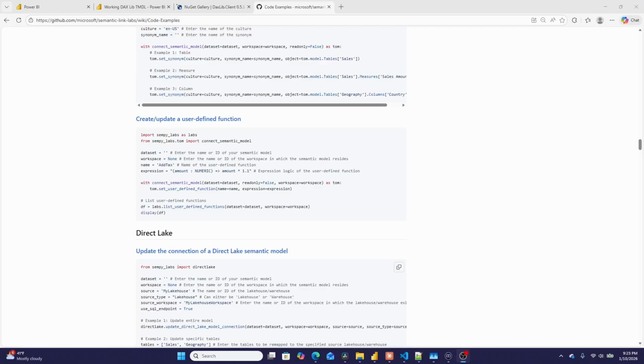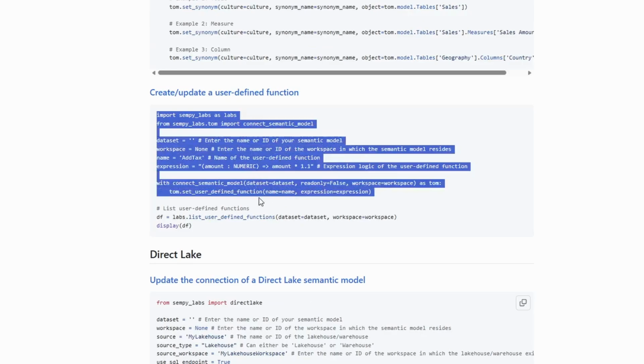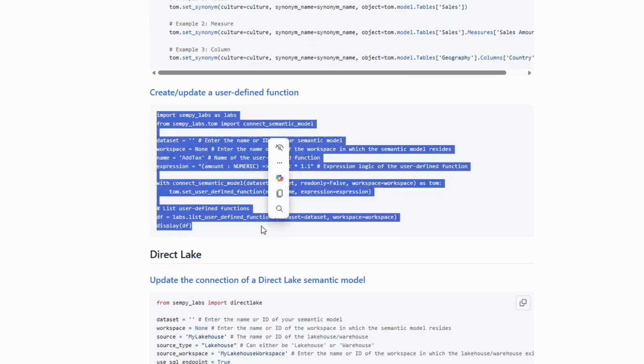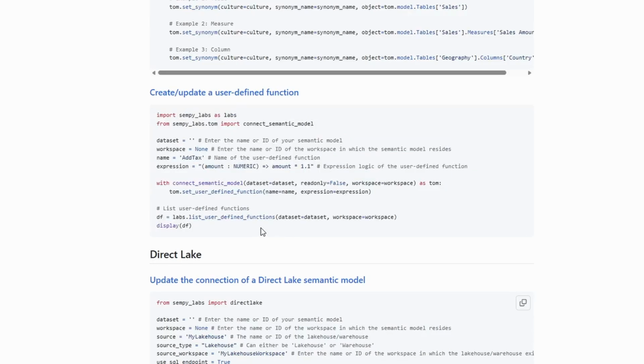Now, there is Semantic Link Labs, which you can run inside of a Microsoft Fabric notebook. And Semantic Link Labs does have a way for you to deploy user-defined functions, but you can't fetch them from the DAXLib library. So what are we to do?